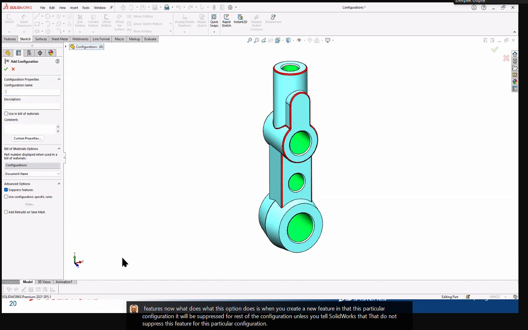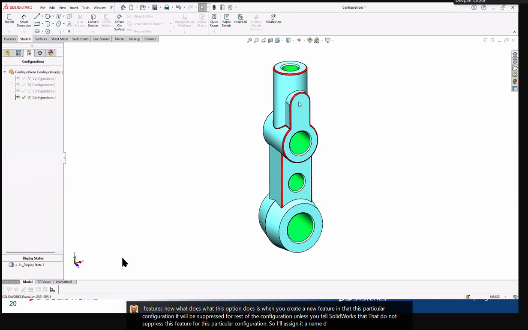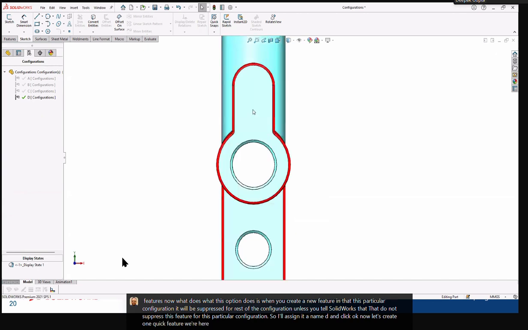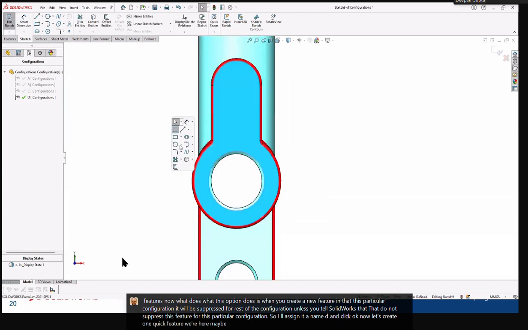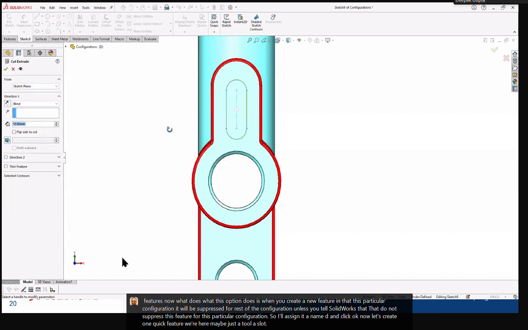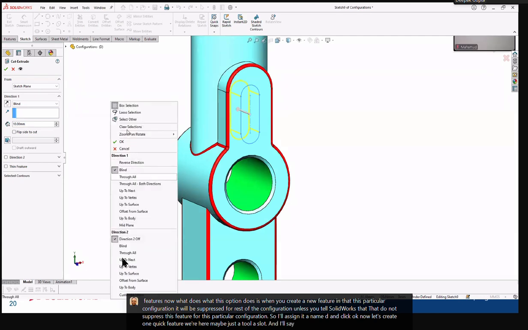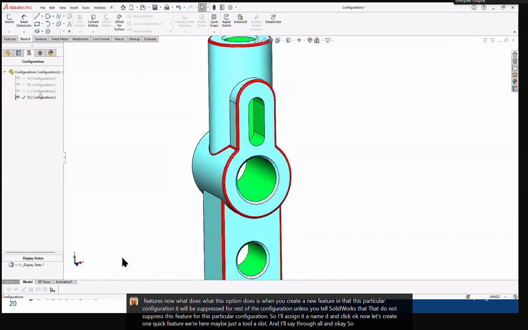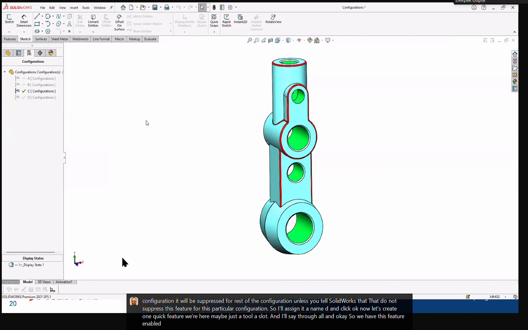So I'll assign it a name D and click OK. Now let's create one quick feature over here, maybe just the extrude tool and a slot, right? And I'll say through all and okay, right? So we have this feature enabled. Because we have selected that feature, suppress feature, this particular feature will not be available in any of the configurations.